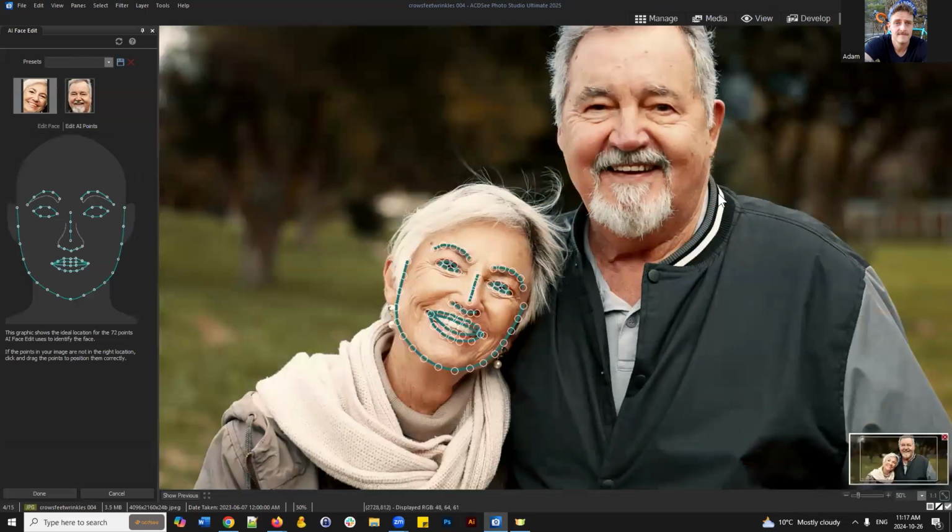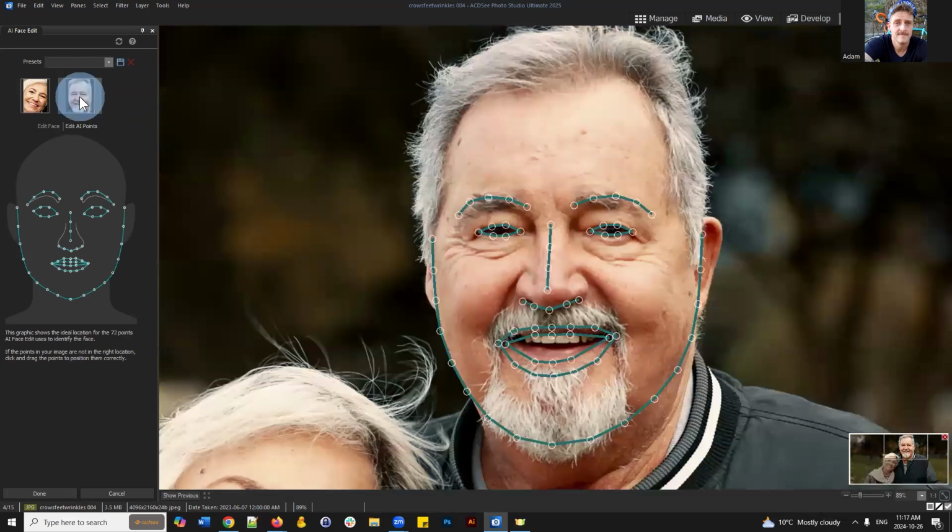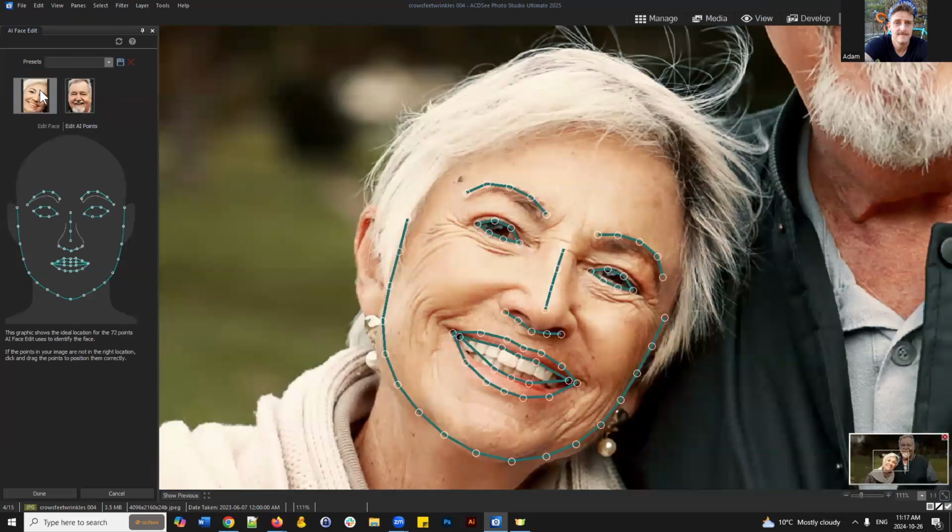So you can see that there's a certain degree of success and failure ratio with the face edit. I personally think this has a lot to do with the quantity or number of people in an image. In this image, you can see that it's actually successfully plotted both of my subjects. So here's my man here, and when I click on the AI face edit tool, I have my man plotted here, and then I have my woman plotted here.